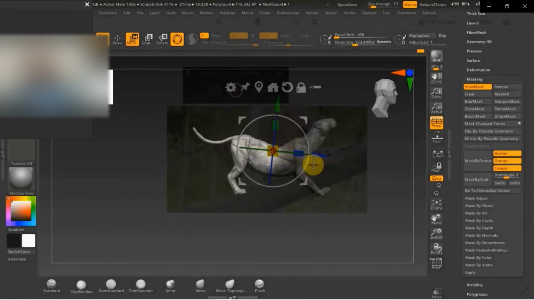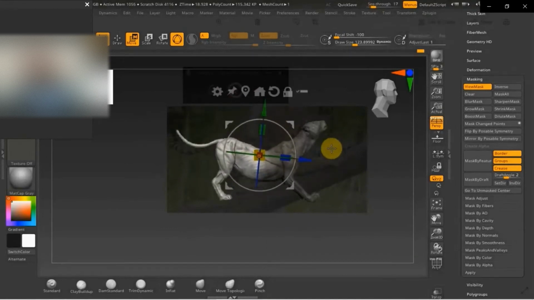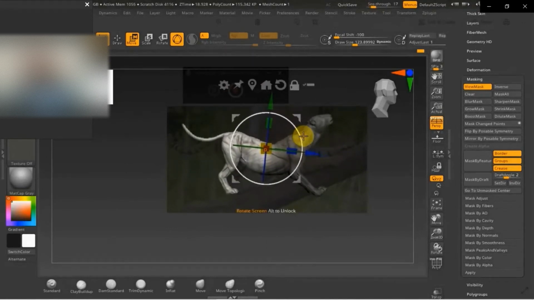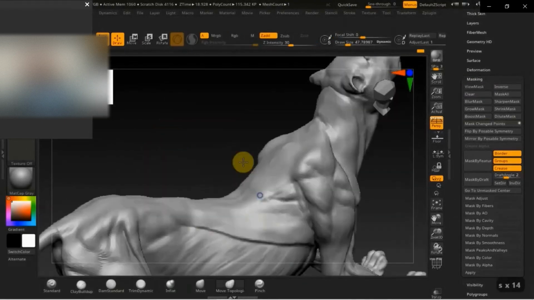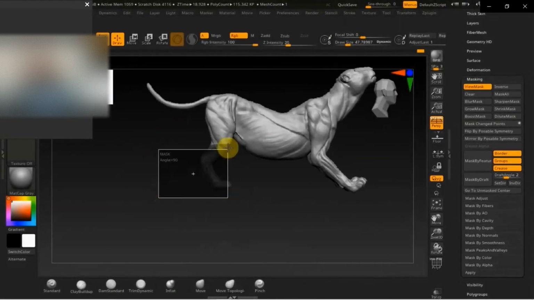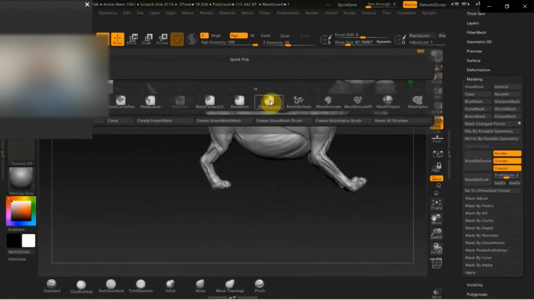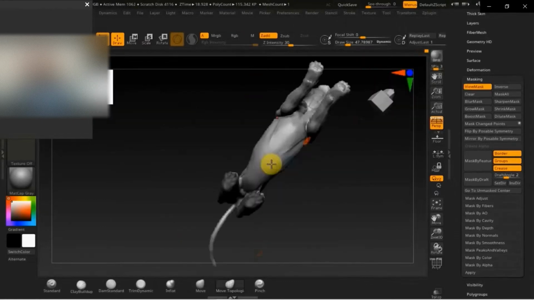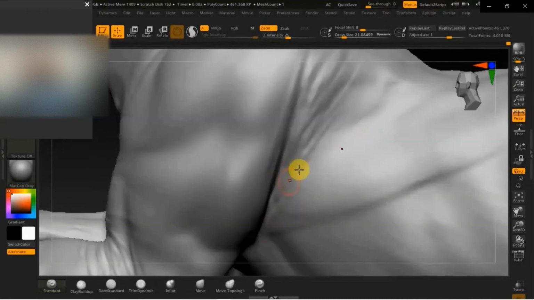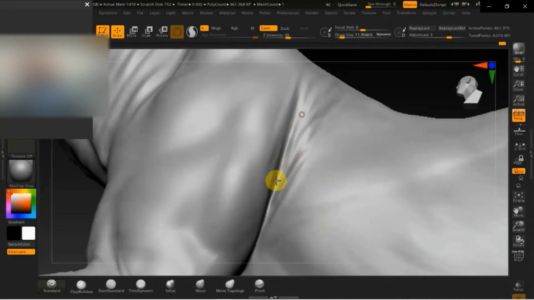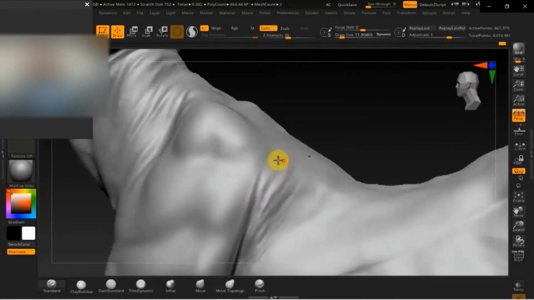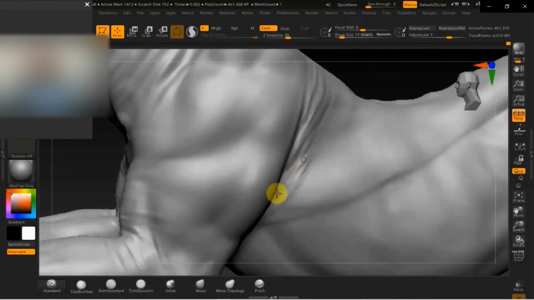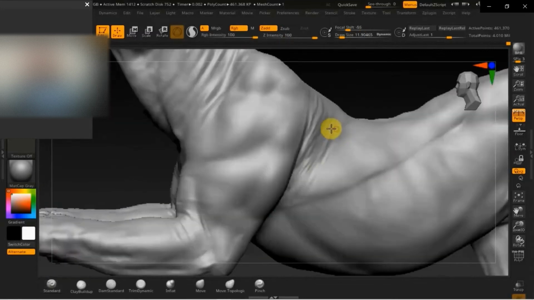Just looking at our reference, we use Spotlight, getting those proportions, making sure that our pose doesn't ruin the overall proportions, while still maintaining the muscle flow. And again, just sculpting these wrinkles, as you see. This won't probably be visible on the final render, as it's going to be covered in fur, but this just trains you.